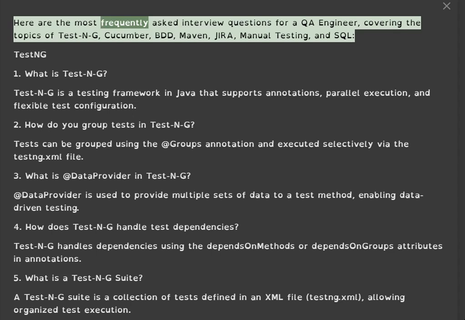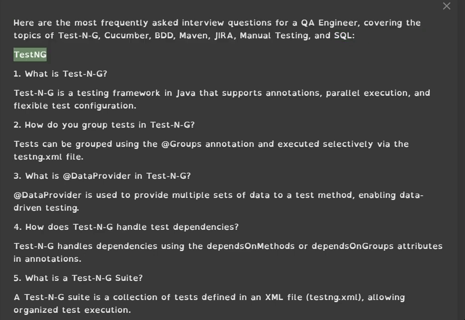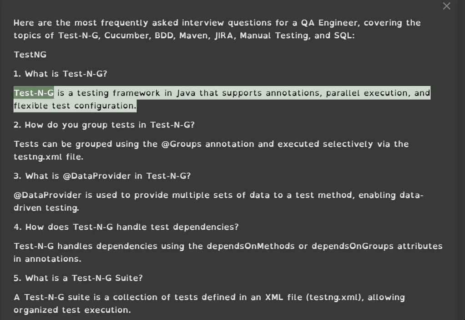Here are the most frequently asked interview questions for a QA engineer, covering the topics of TestNG, Cucumber, BDD, Maven, Jira, manual testing, and SQL. TestNG. 1. What is TestNG? TestNG is a testing framework in Java that supports annotations, parallel execution, and flexible test configuration.